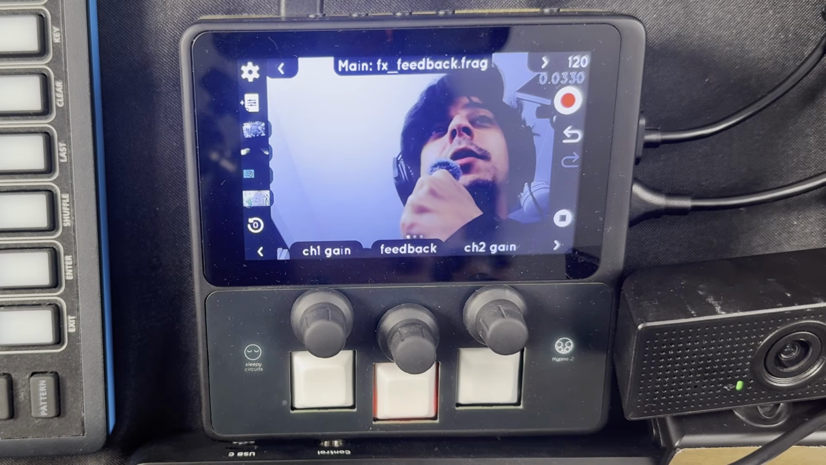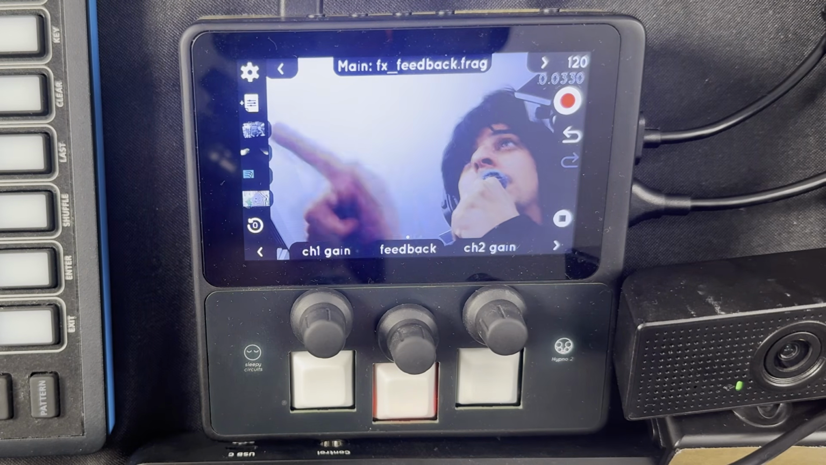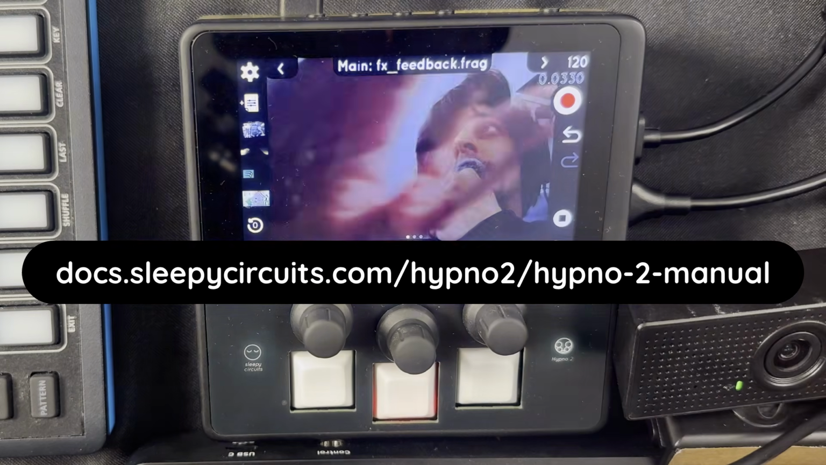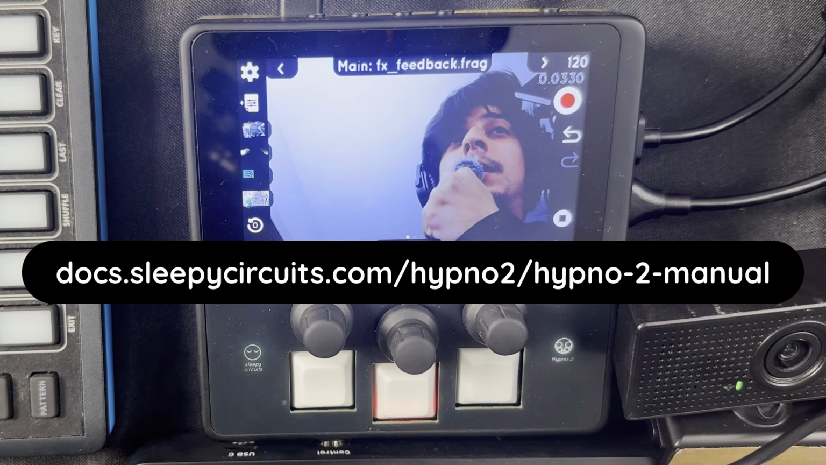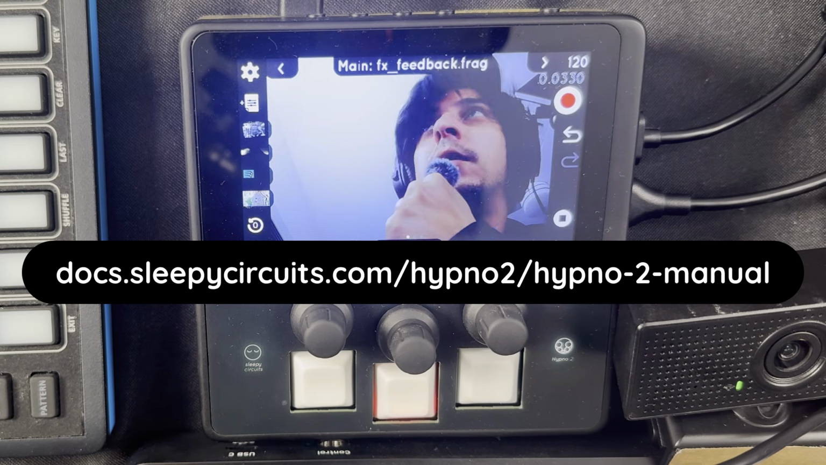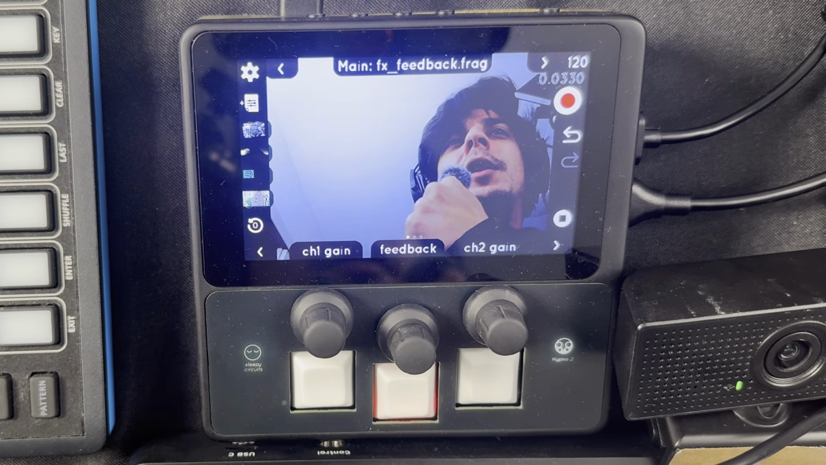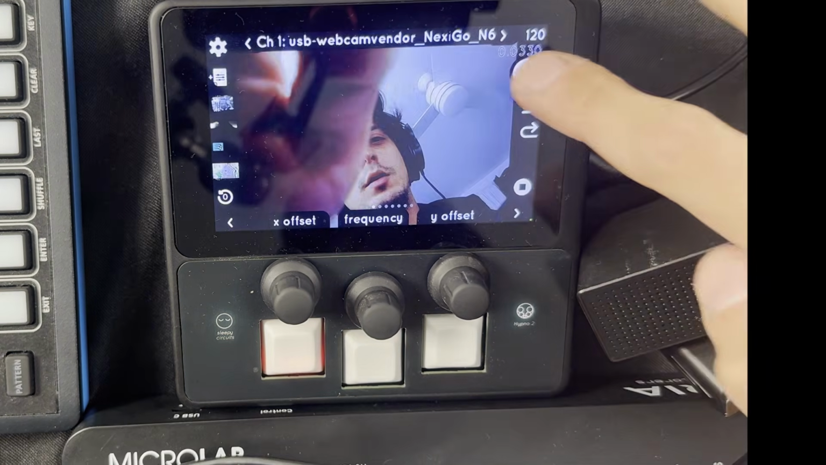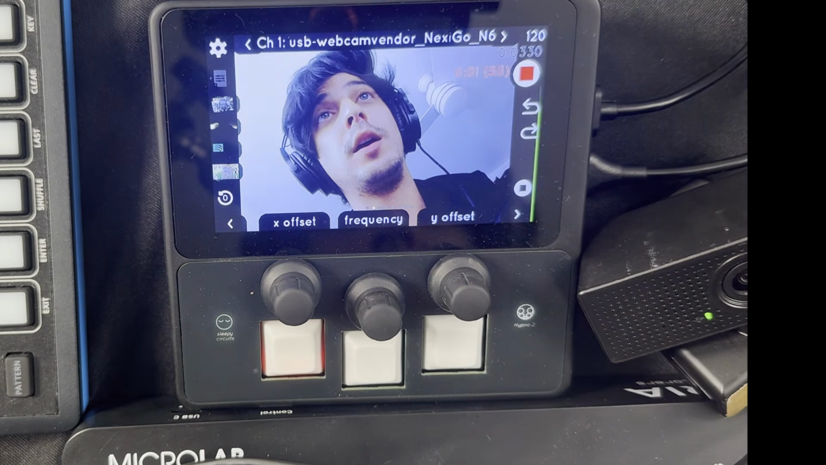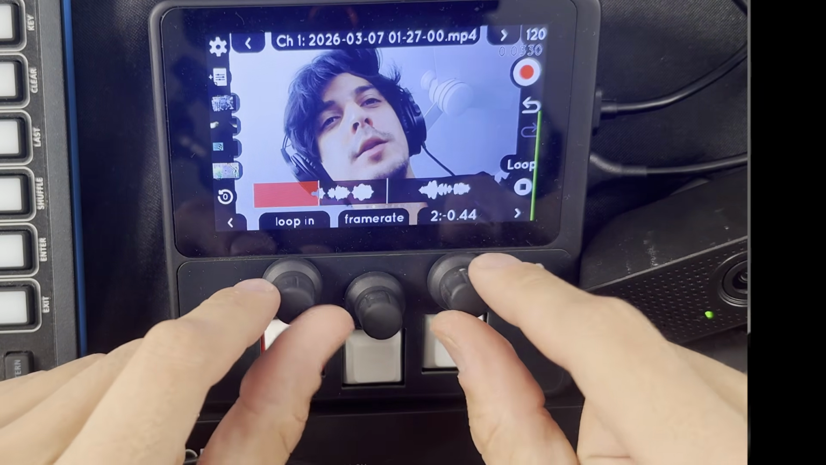So while I go through this demo, I am simply going through on my laptop this website called docs.sleepycircuits.com. It's a whole wiki about Hypno 2. So if you're confused about anything on a device, just simply go to docs.sleepycircuits.com/hypno2/hypno2 manual, and there you'll find all the stuff that I'm about to talk about. Let's get right into it.